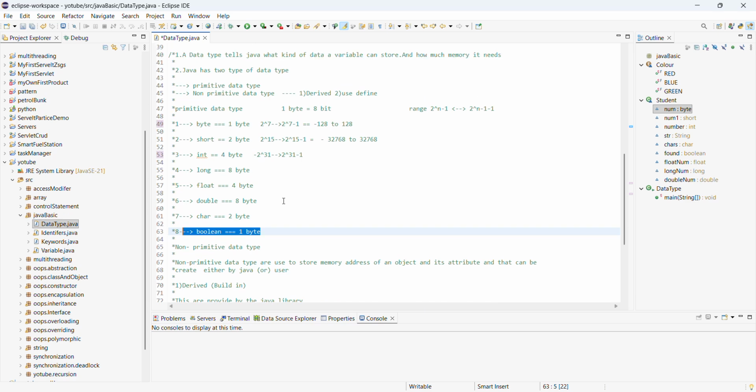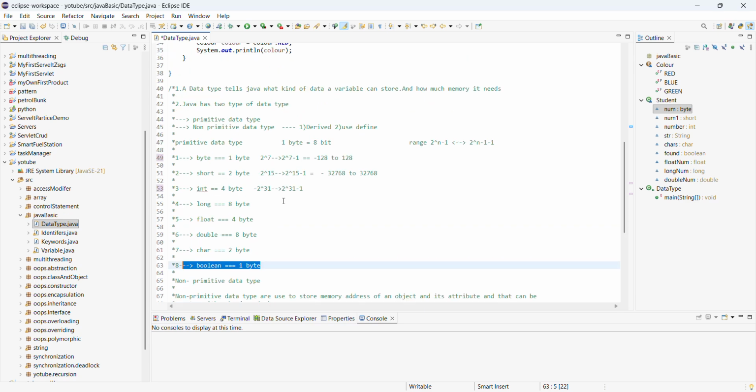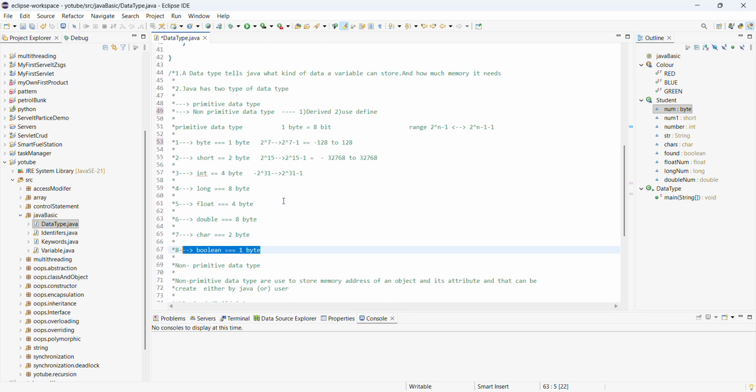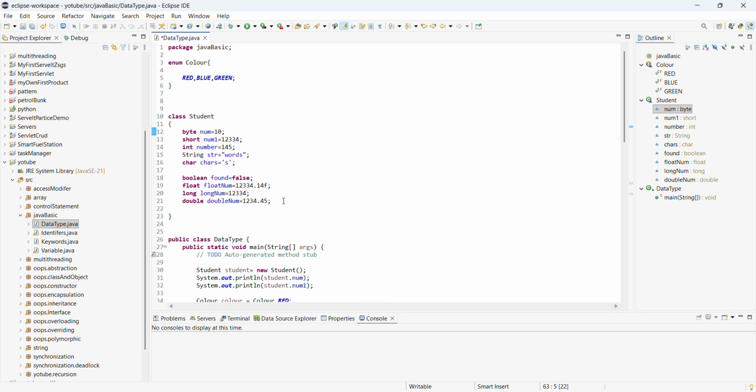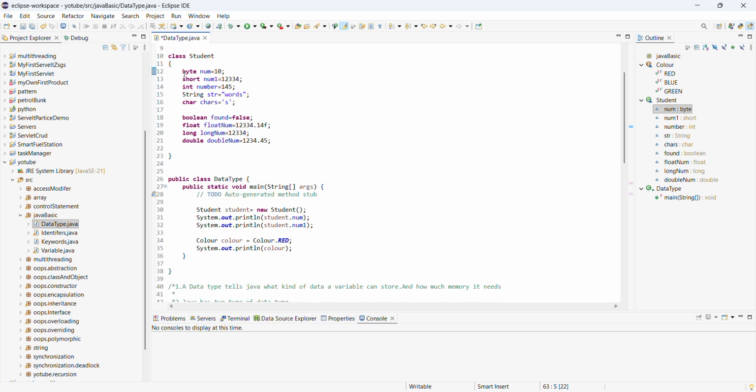Let us first see what the non-primitive data types are, with some examples, and then we move on to the non-primitive data types. Let's see the primitive data types first, and then the non-primitive data types.